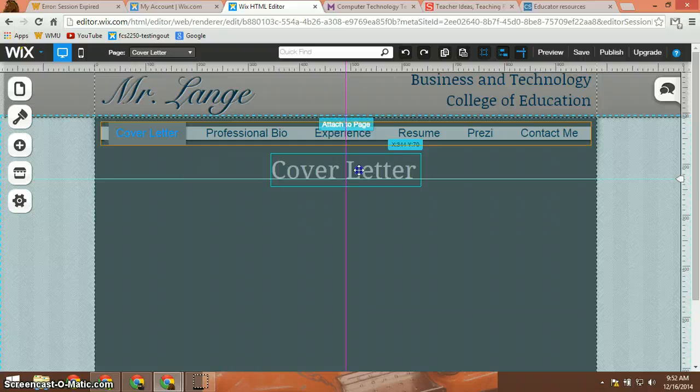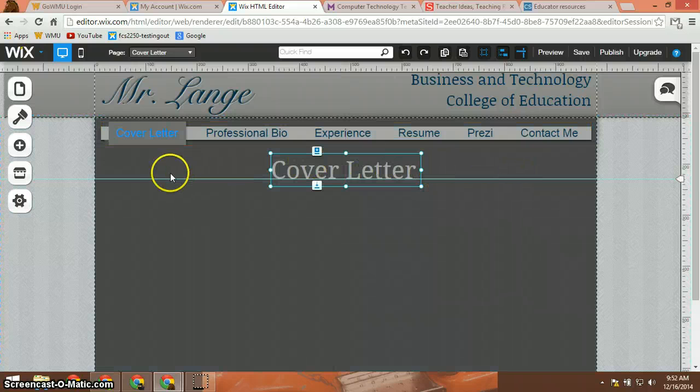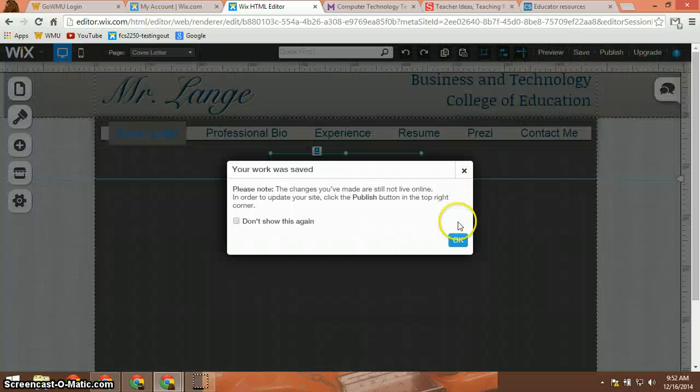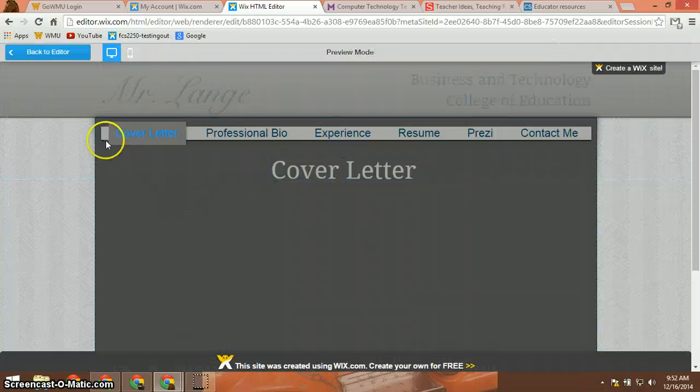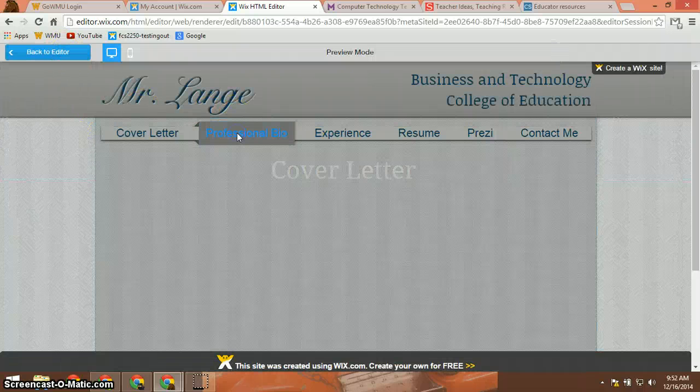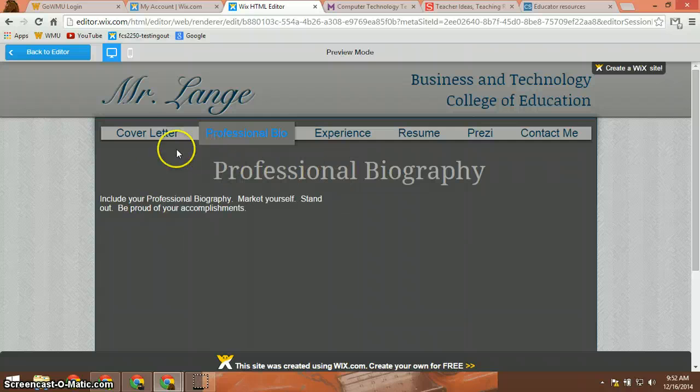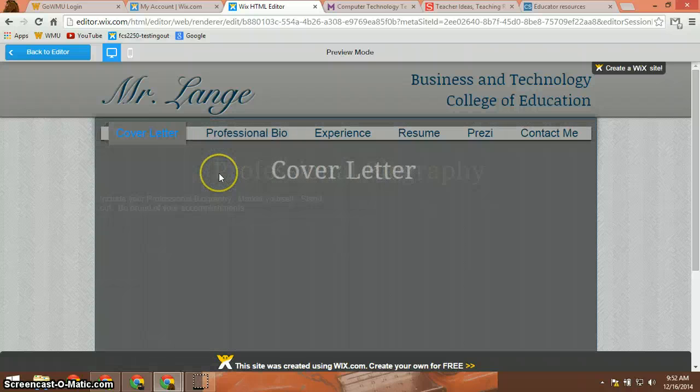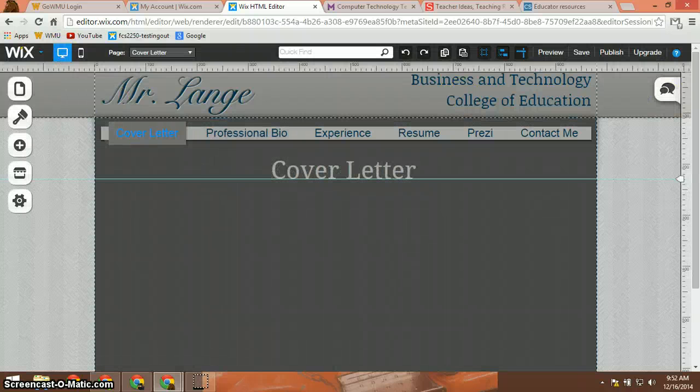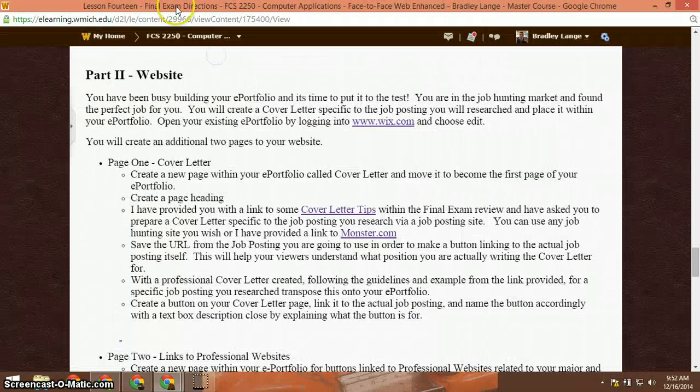Do you have to center yours? No. You can maybe put it right align or left align, but you want those to be consistent throughout your website. All right, so I'm going to hit save right now, and I'm going to preview that real quick and see how that looks. Preview. All right, go to my professional bio page. Beautiful. Those are still on the same plane, and they're nice and centered. Let's go back to my editor. Let's go back to my directions.